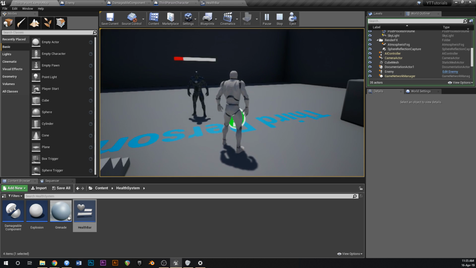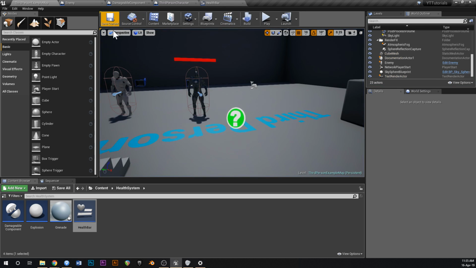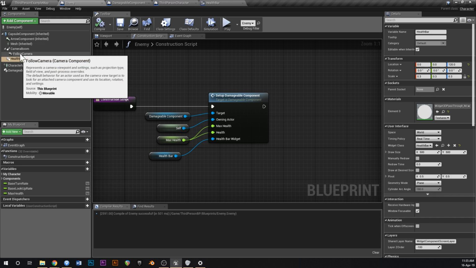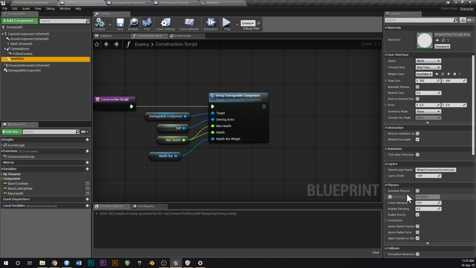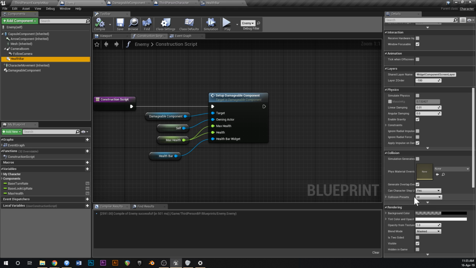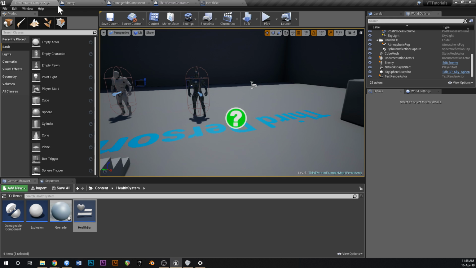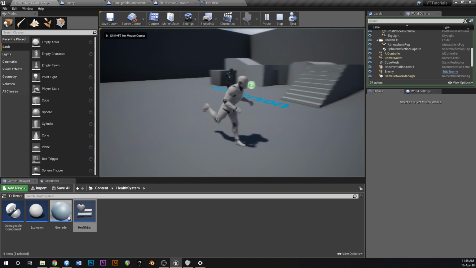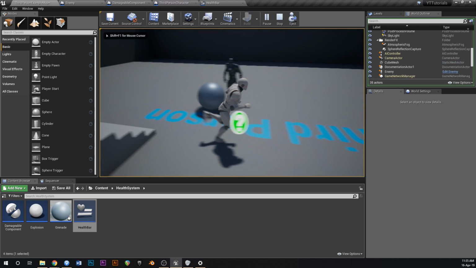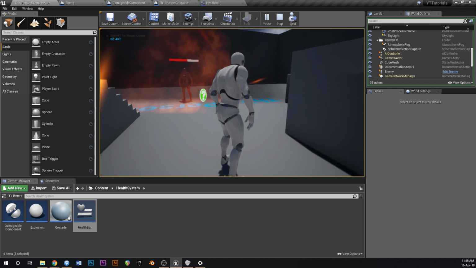Now you'll notice that it hit twice that time, and the reason for that is if you go into enemy here and you go to the health bar, if you scroll down, this actually has a collision on it, which is silly. So I don't know why. Turn that to no collision, compile and save, and now this should only fire once when we drop our grenade on him. Fingers crossed. Beautiful.